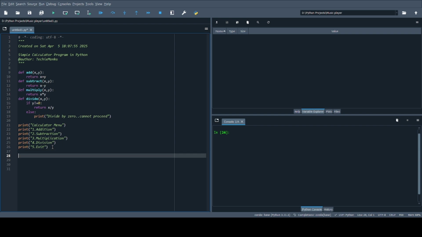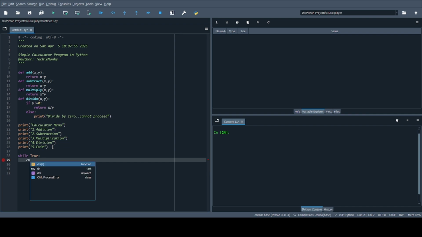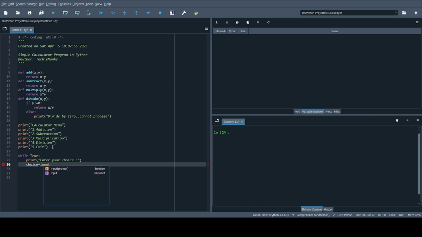Now let's add a while loop. So let's put it to true and we'll define a choice variable. We'll give a message first: Enter your choice. So choice equal to input.